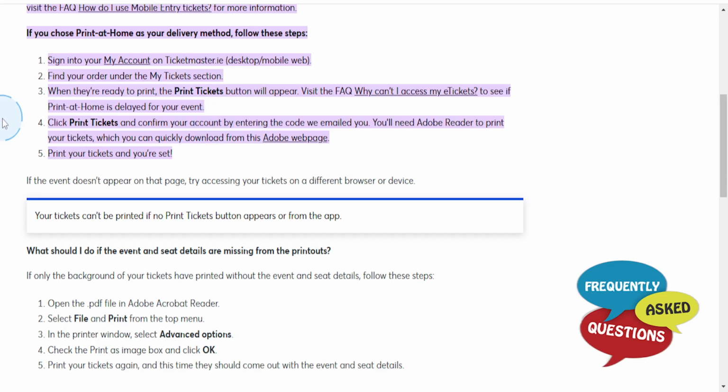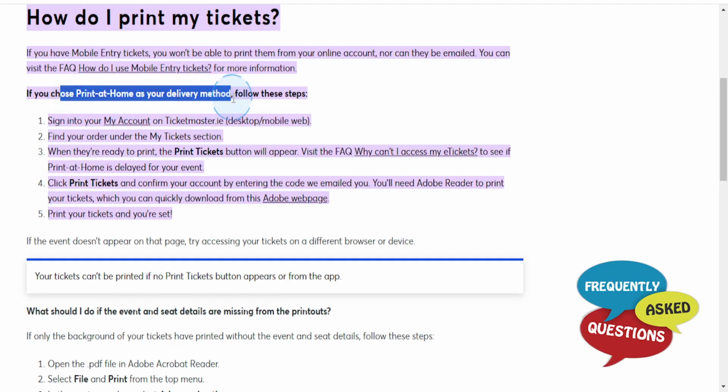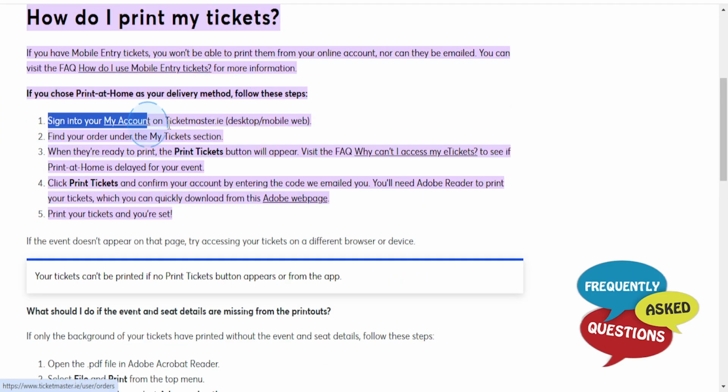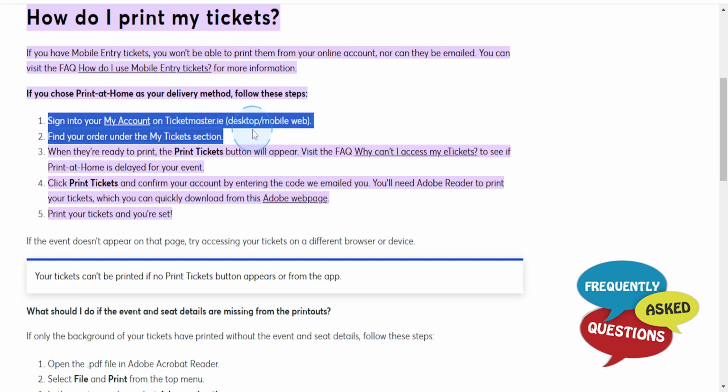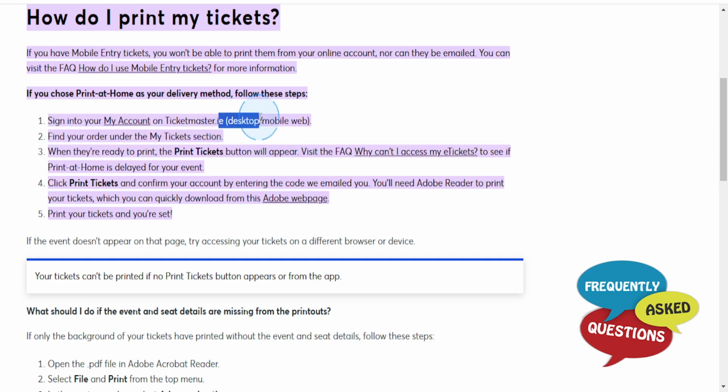Okay, so if you chose print at home as your delivery method, what you can do is sign into your account on Ticketmaster, and you can do this on either your desktop or your mobile browser. Then just switch to desktop mode there.